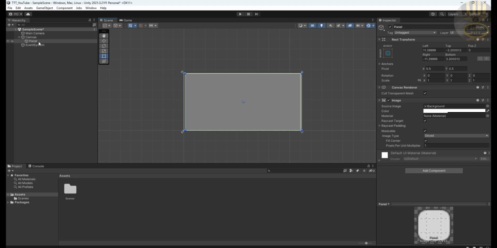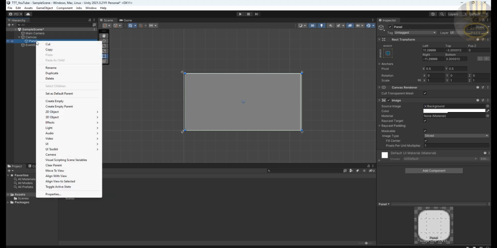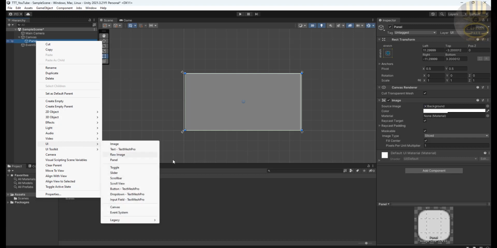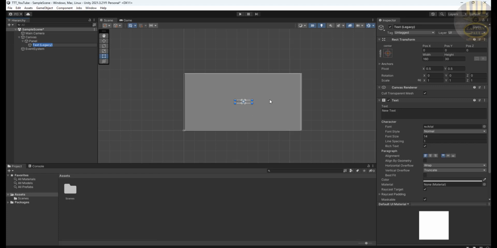Alright, so I'm going to select that panel, and the next thing I want to do is right click inside the panel and add a text field. Go to UI again and select legacy. Inside the legacy, grab that, that's a text field. With the text field I'm going to change the data in there to Tic Tac Toe, and I will change the size of that to about 100.